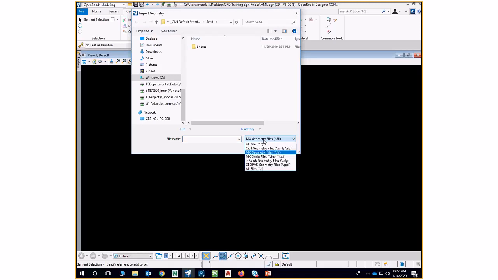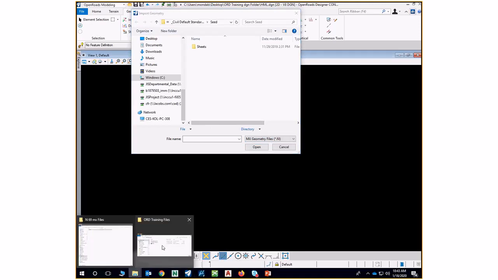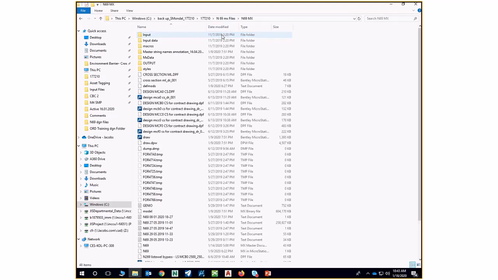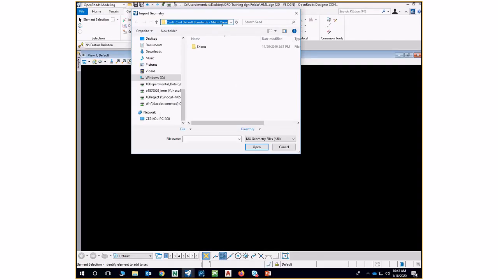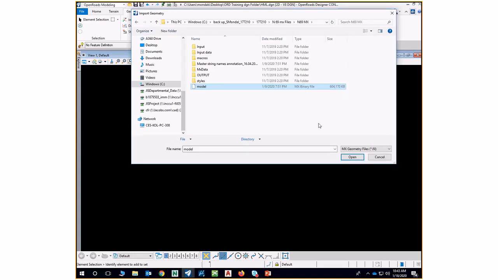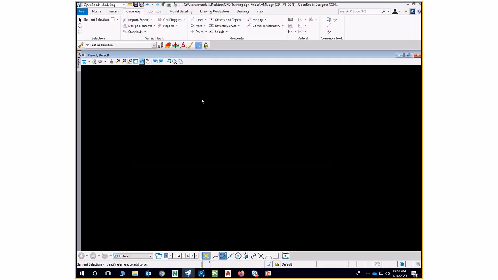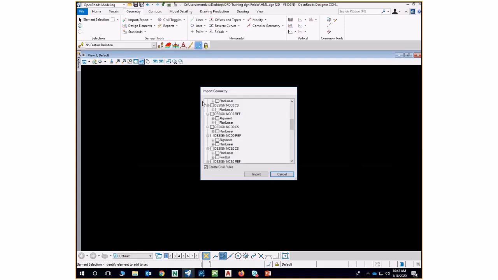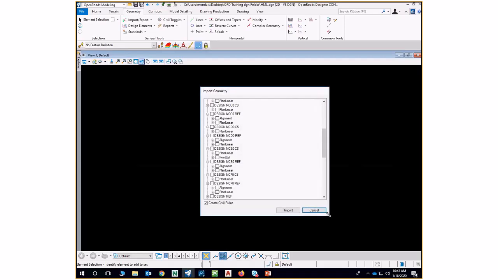Currently MX geometry files, the .a files, are selected. Those are the model files you have in your MX, or it can be an XML file, an input file or a text file. We have an MX model in this location, and this is an MX model file. Just select it. After selecting it, the Import Geometry wizard will come up.